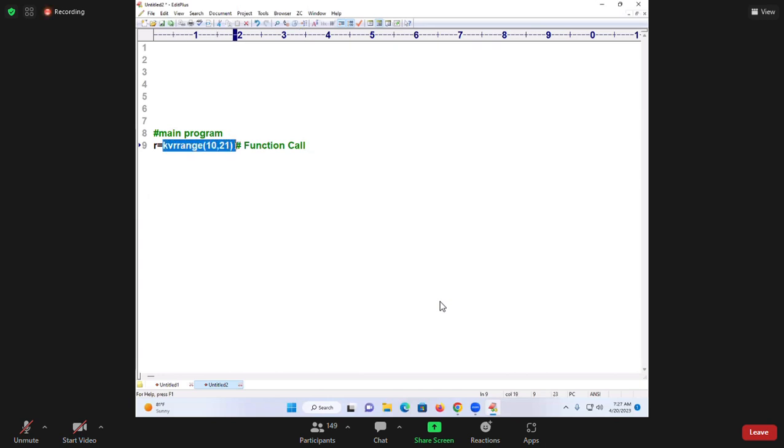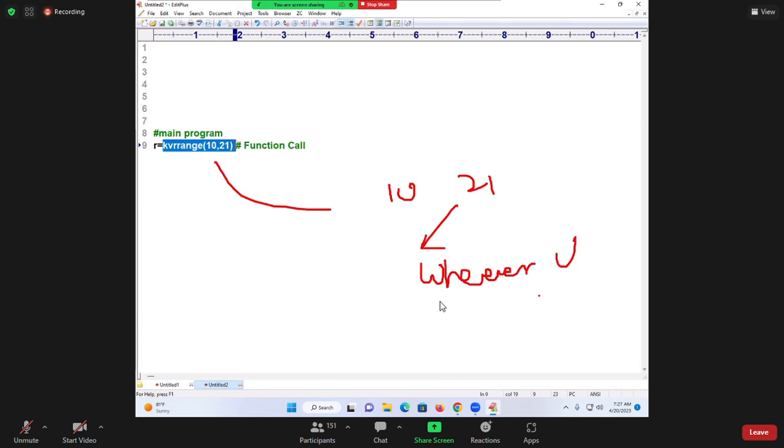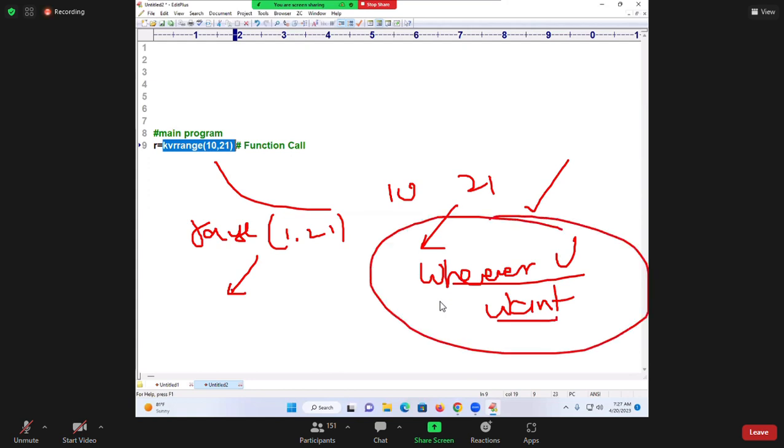What is the specialty of this function? It will supply the value between 10 to 21 whenever you want. That is more recommended. The normal range function is giving 1 to 21, supplying all the values at once. Giving the value whenever you want is better than giving all the values at once. So it always takes less memory space.